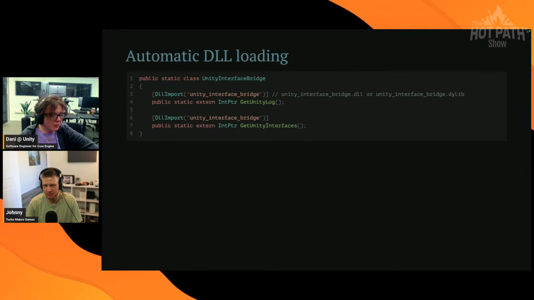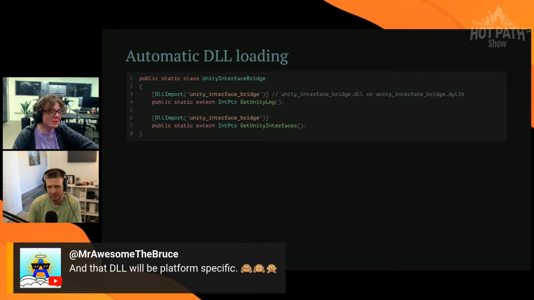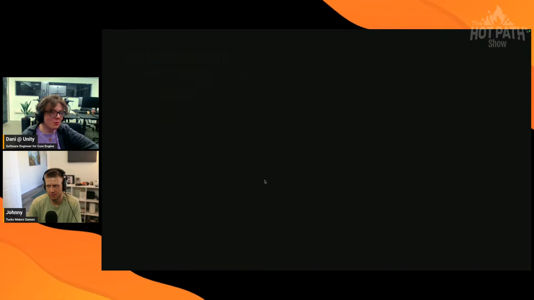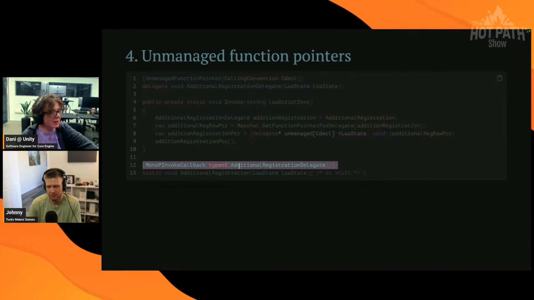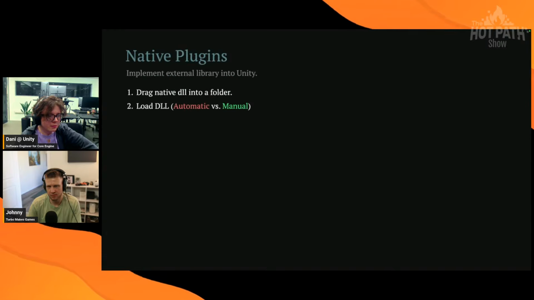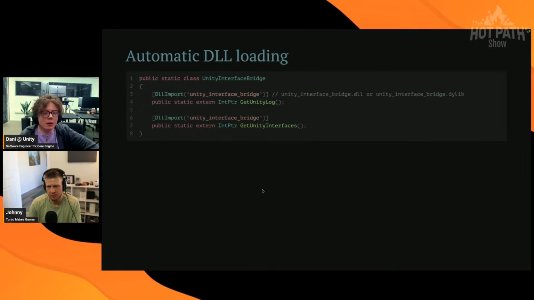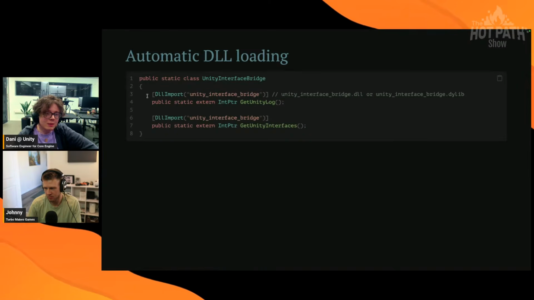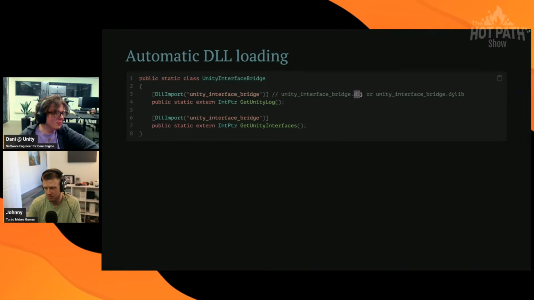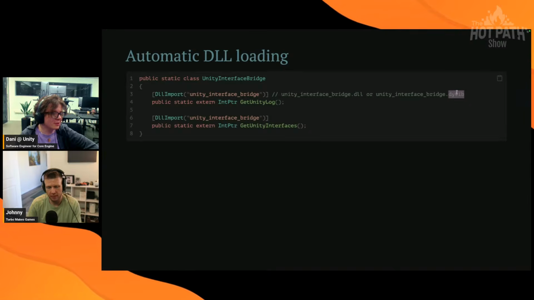Also, while it is platform specific, it doesn't have to be. And that's also why I show you this thing here. This thing means that it will work for every platform. In any case, going back to DLL import, the nice thing about DLL import is that you don't actually have to specify .dll for Windows and .dylib for Mac.